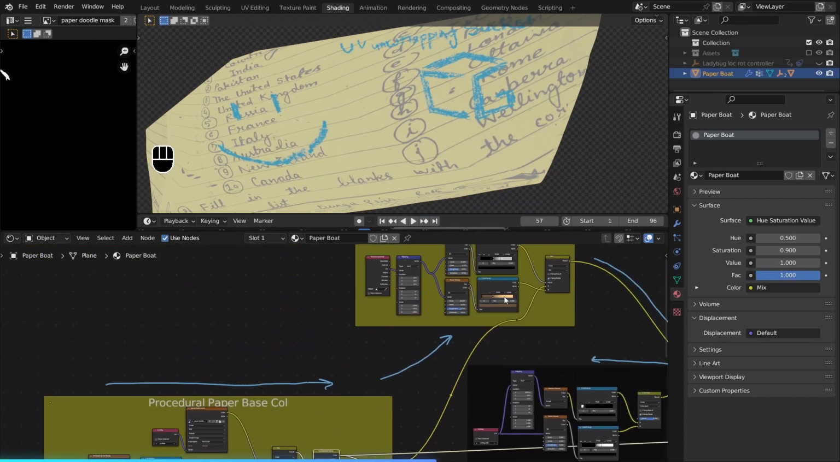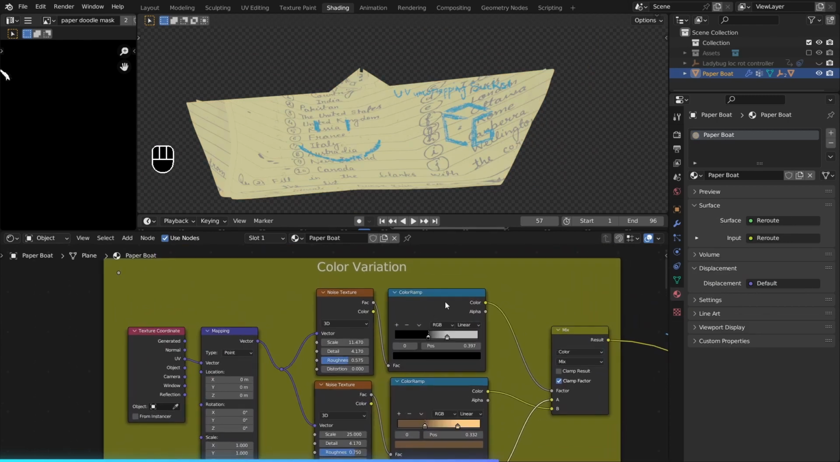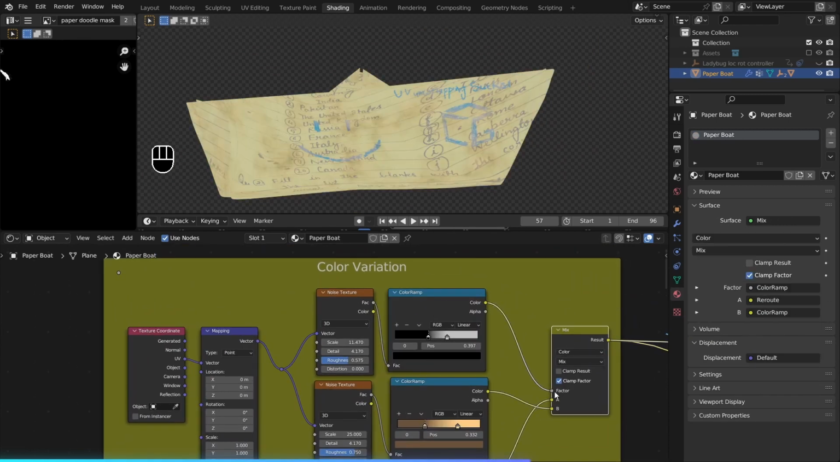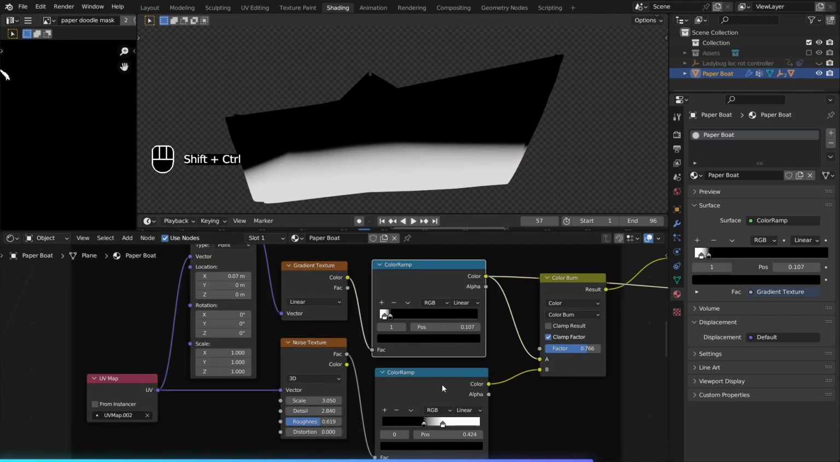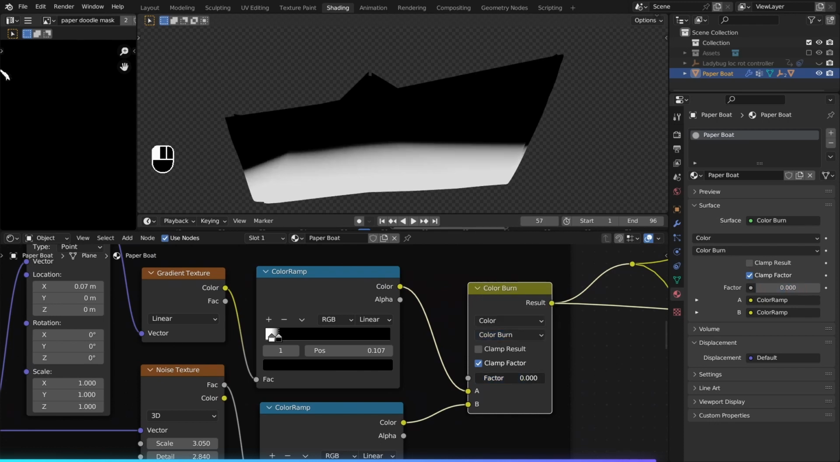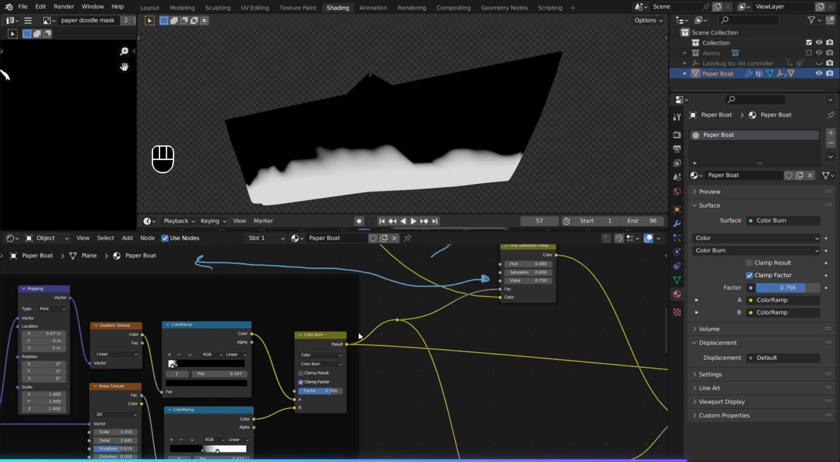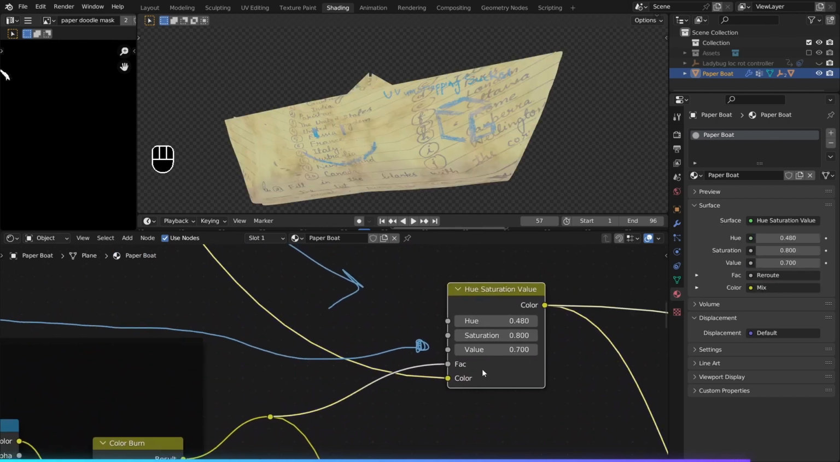Then I have this brown noise texture which I'm mixing with the base color using this black and white noise texture as the factor. It makes the paperboat look old and dirty. Then I have this gradient texture and I'm mixing it with this noise texture with the method set to color burn. You can clearly see what effect it does. I'm using this gradient texture as the factor for this hue saturation value node, which makes the paperboat darkened and desaturated at the bottom, because this is the bottom part that touches the water. So that's the base color.